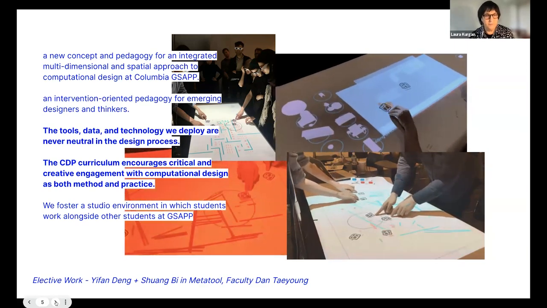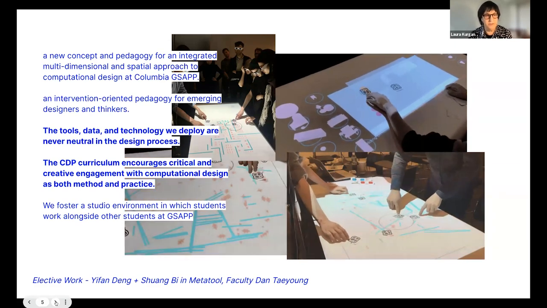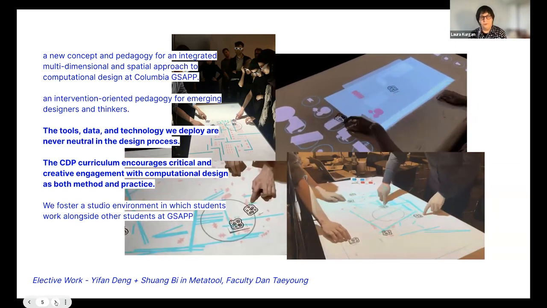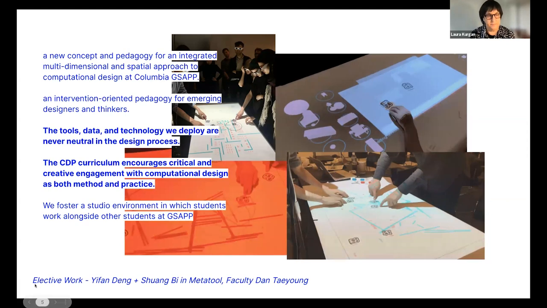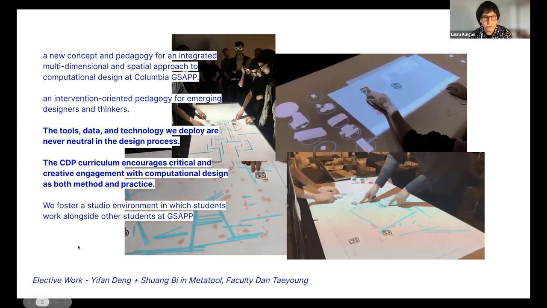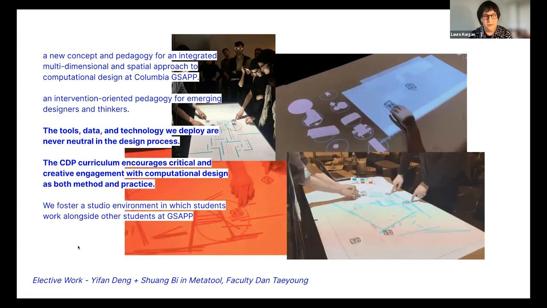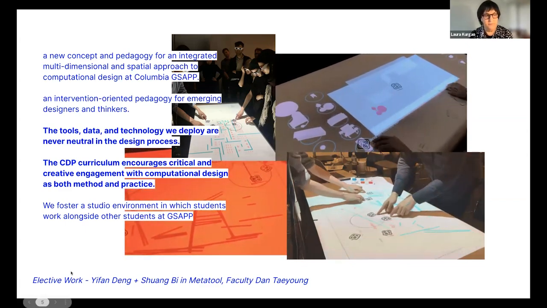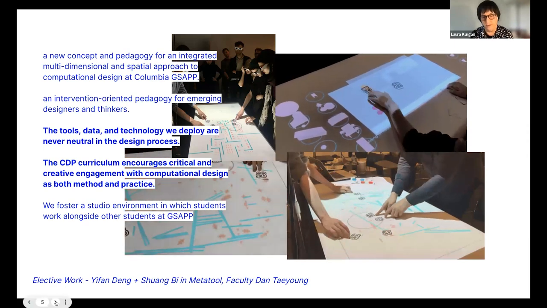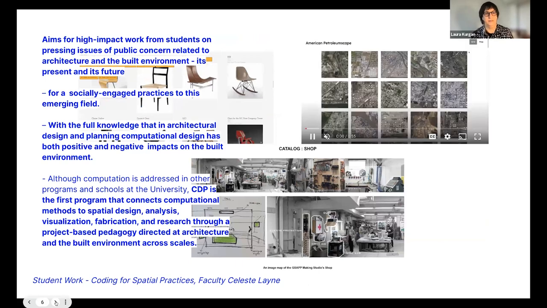And so our curriculum really encourages a critical and creative engagement with computational design as both a method and a practice. We also foster a studio environment with students, and you work alongside other students at GSAPP. So if you come from a different discipline, you'll learn as you go through this open house what a studio environment is.